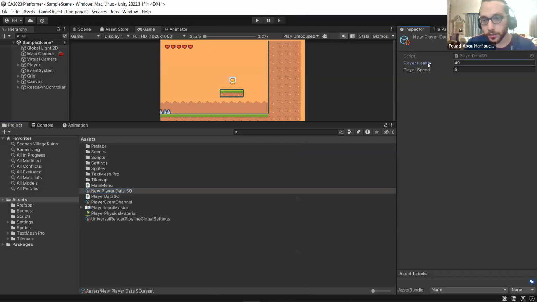As you can see, it has the player health and the player speed. So this is basically what a scriptable object is. It's a data container that lives within the project itself, instead of something that you put on a game object where the game object is referencing that script. It is living inside the project.